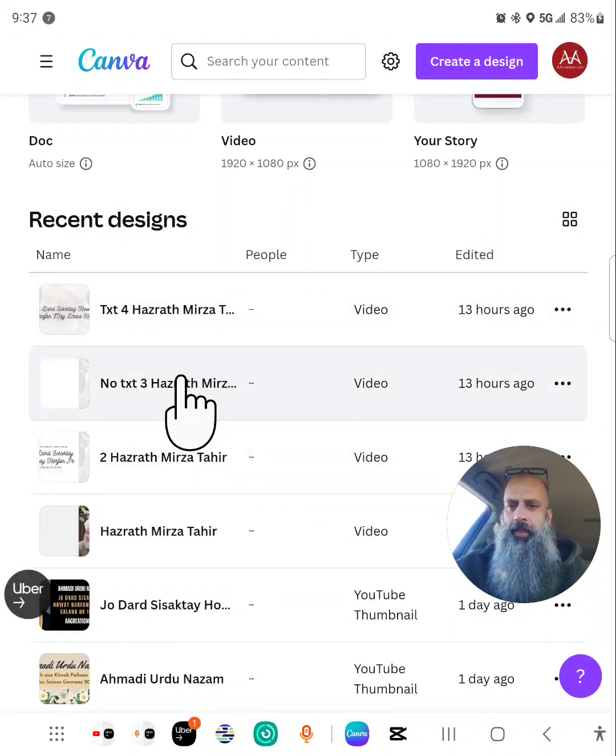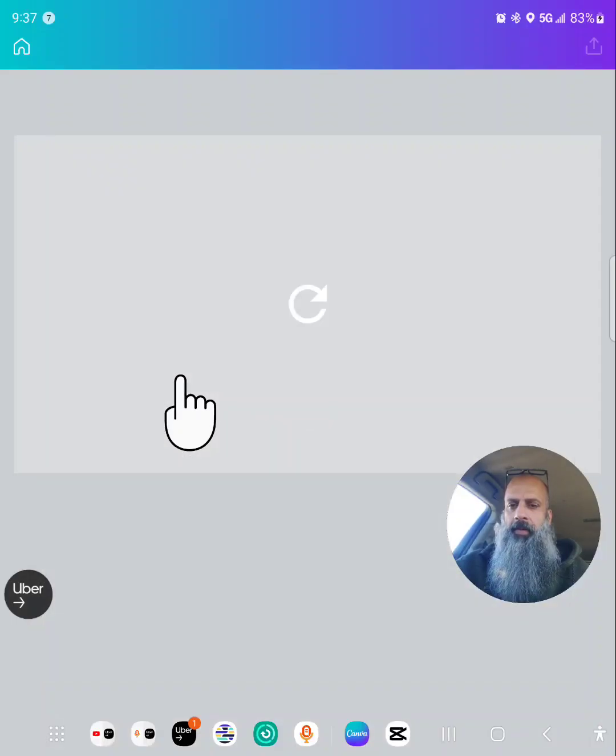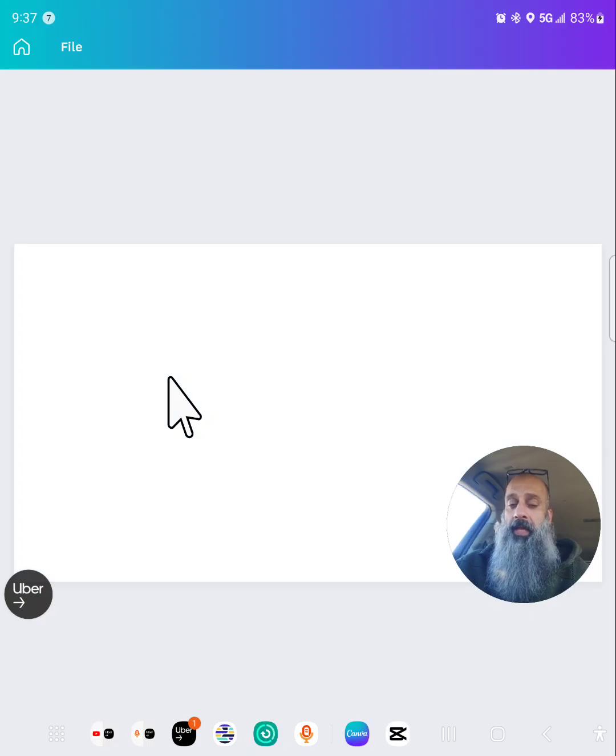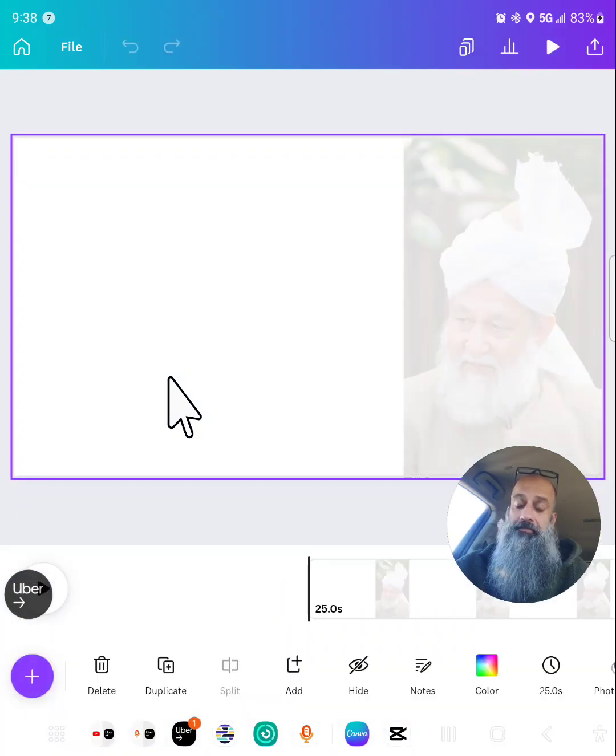Oh, there it is. No text. It's this one right here. We're gonna open it up. And Canva is free, by the way. You can use it for free. They have some professional options, and most people will end up buying it for $10, $12 a month.